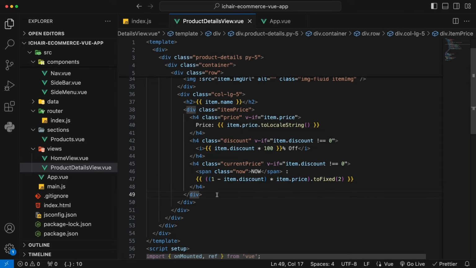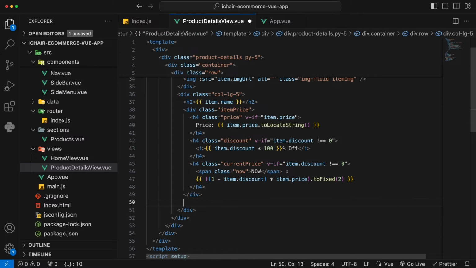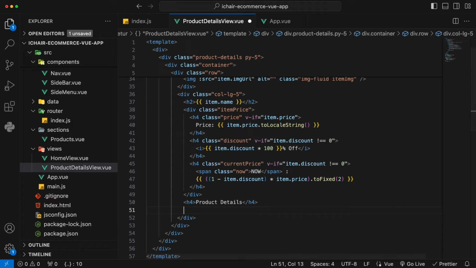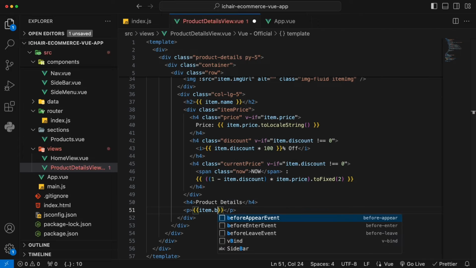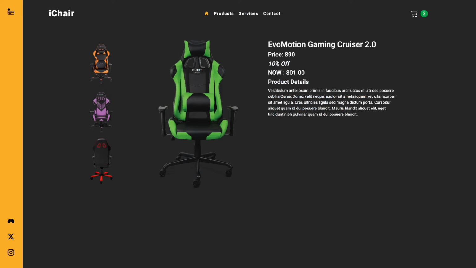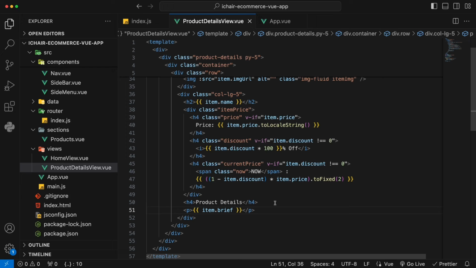And after it, what we're going to do is, below the item price, create a new div. Make sure you inject it in the correct position. We're going to create an h4 and call it product details, like so. And inside here, we're just going to list some brief information of that product. So we create a paragraph, and inside this paragraph we say item.brief, like so. So now the brief information will be loaded. If we go back, as you can see, product details, this is the brief introduction of that item.